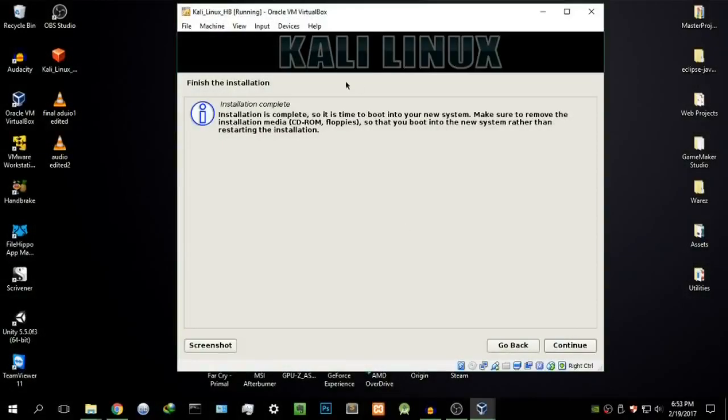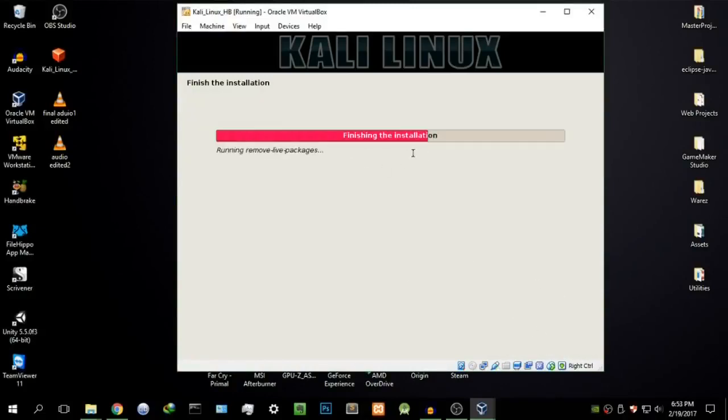Alright, so once it's done installing everything, it's going to give you this prompt, finish the installation. Installation is complete. So you're basically done there. Just hit continue, and it's going to start removing the live packages and finishing the installation. Give it a few seconds and we should be good to run Kali Linux for the first time in this series of lessons. So I hope you guys are excited. Let's see where this goes. Again, just let it finish the installation. It might take a few minutes or a few seconds.